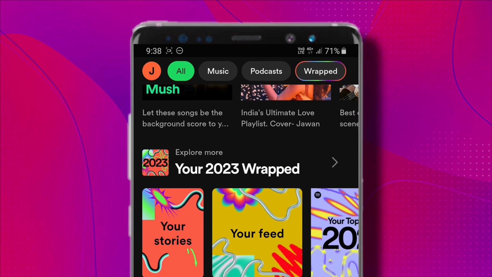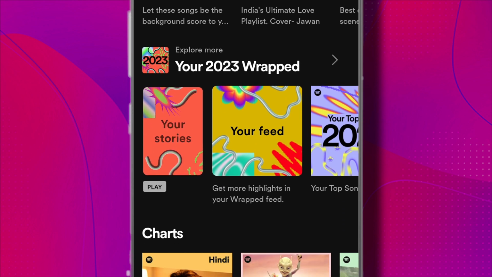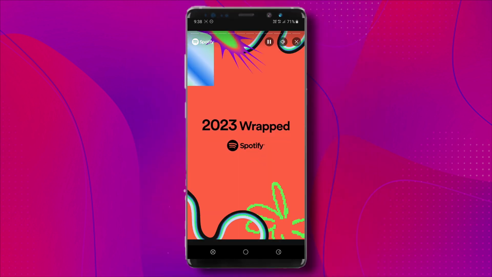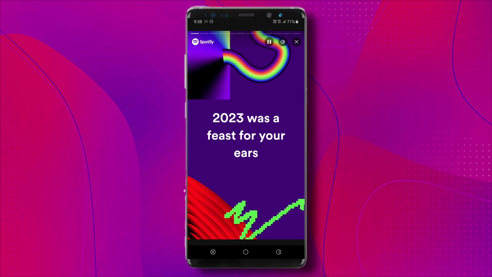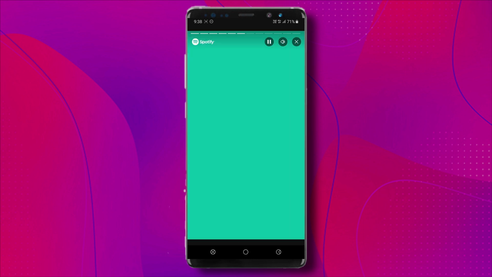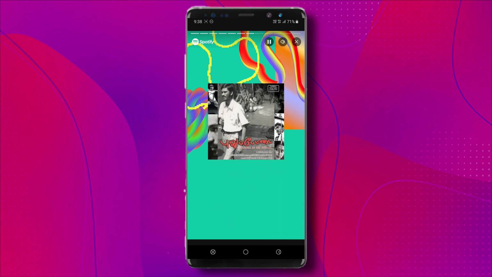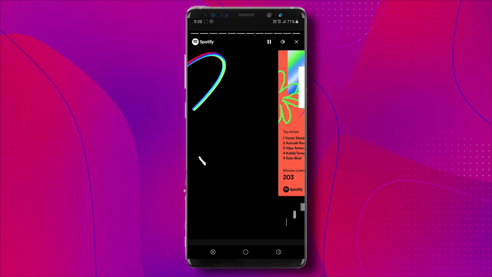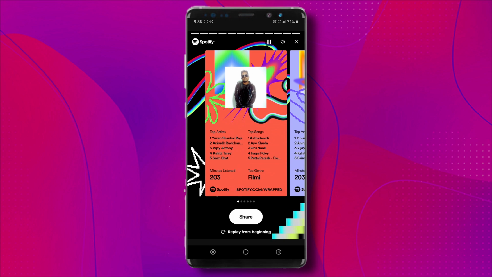You can either click on the top right to see your Wrapped over here, or you could simply click on here, your top songs or your stories actually. So this will start playing, and you can see all of these. Now, a lot of these, as you can see, will say share this story at the bottom. So basically, I think you can share almost any story on here, but the coolest one is obviously the one at the end where you can see your top artists and top songs.